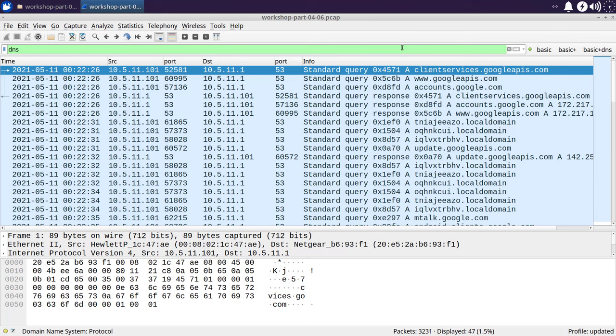So I'm going to save that, and we'll take away the very first backslash character. I'll save that. I'm going to close this, and this frame that was selected when I exported that particular object, I'm going to follow the TCP stream. And I'm not going to look at the ASCII representation. I'm going to look in the information column and scroll up a little bit. And we can see in the info column where it transferred the file.